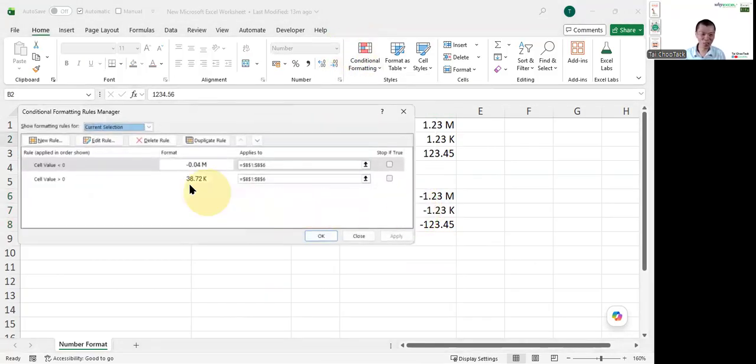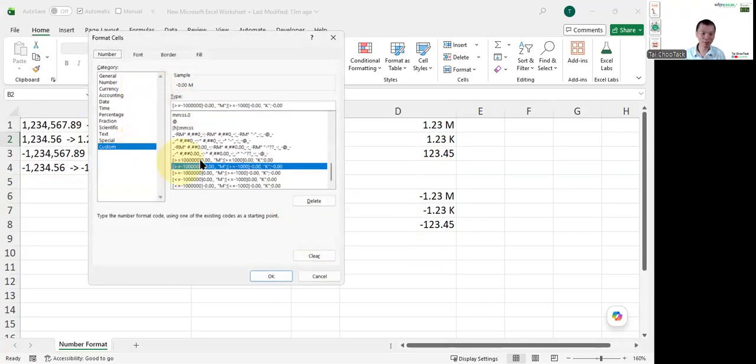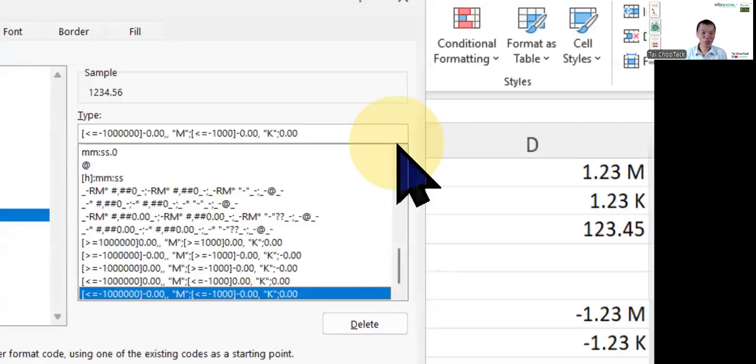Then go back to manage rules. I just realized I made mistakes here. Go to format. Yep, let me show on the screen. Just now, for the positive number, I need to do the comparison for greater than. Meanwhile, for negative it's a reverse. I need to use less than or equal to.